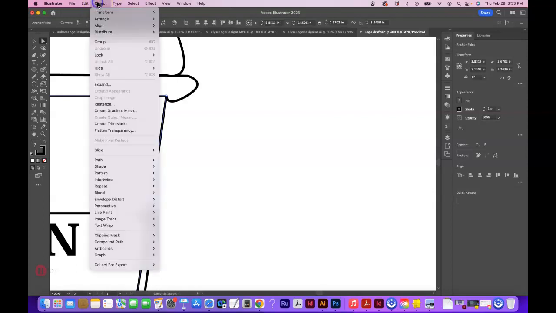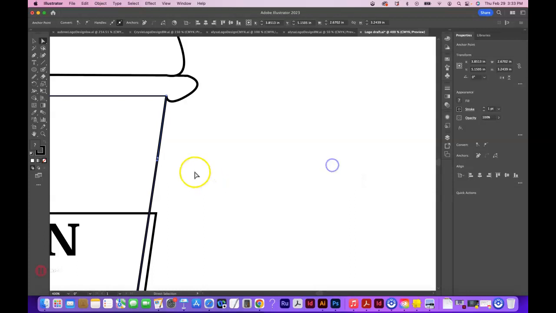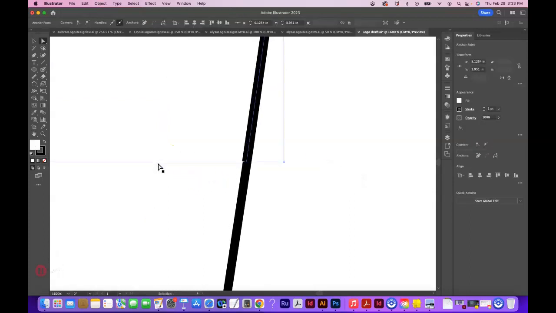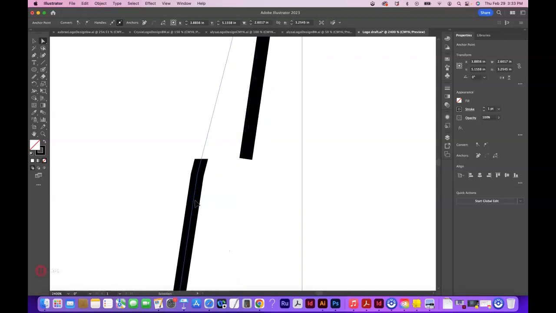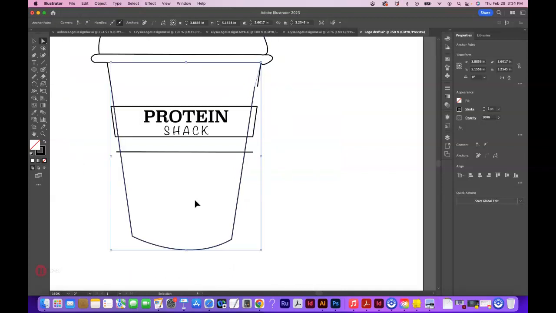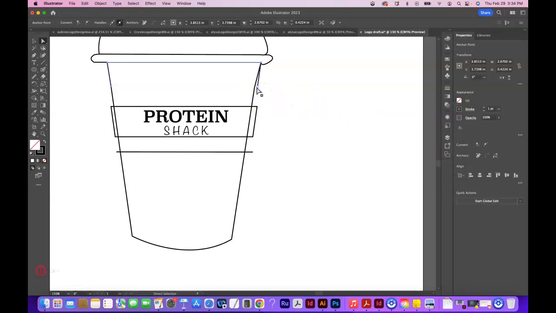And then we can go to Object, Path, Join. Let's see, did I get this? Let's get in a little closer. Okay, it's kind of strange. Is there a fill color on this? Yeah, so we have a fill color. Let's get rid of that fill color. Oh, looks like you don't need that.